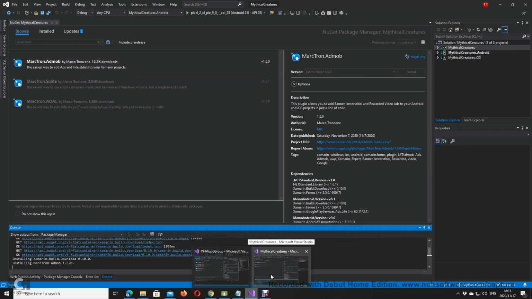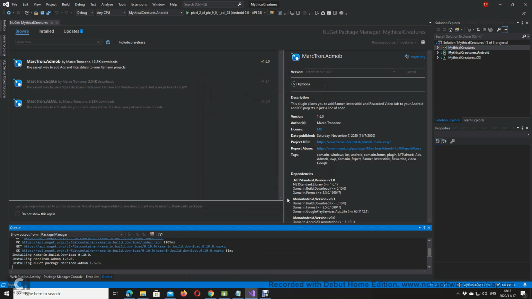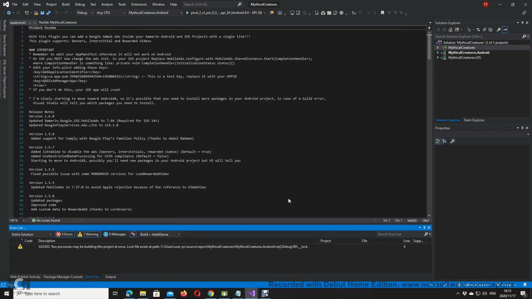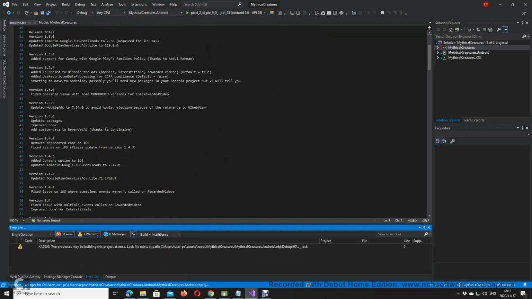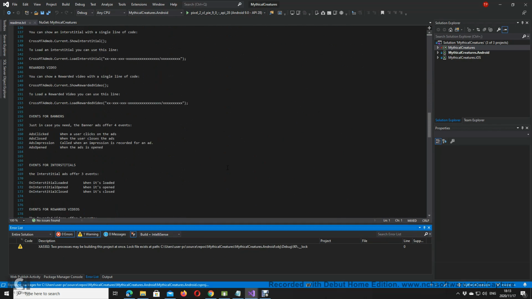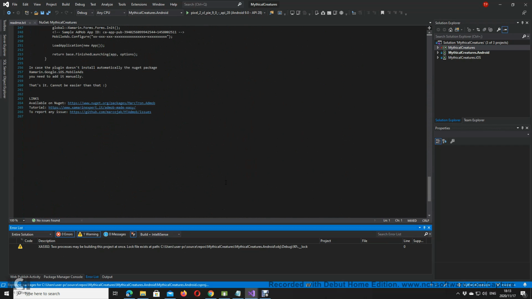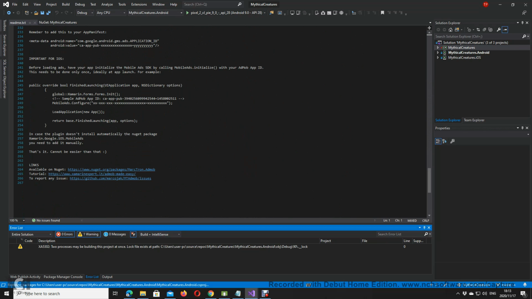So you're going to add it to your PCL, that's your first .NET Standard Core application, which derives to your Android and your iOS apps. But I'm just going to use Android for now. And here we go, let's install this. Lovely, so that's gone in. Let's see what we can do. What are they telling us here?